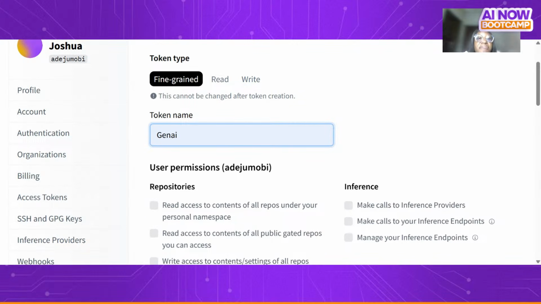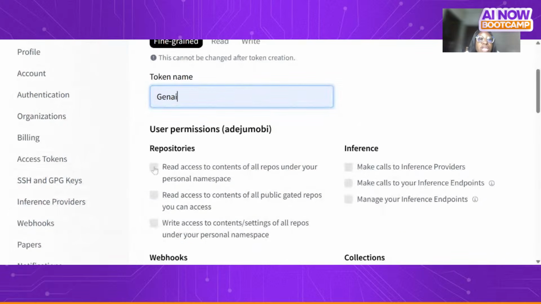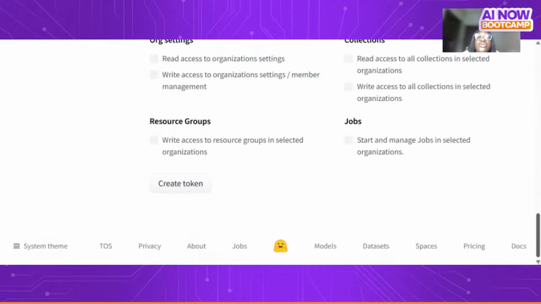And then fine grained is saying that, okay, you want to pick specific permissions that you want to give this token. So, just like we did last week, we just clicked everything, the checkbox under repositories and then inference. So the next thing is click on your create token. You're going to get a new token, and then you copy it somewhere.